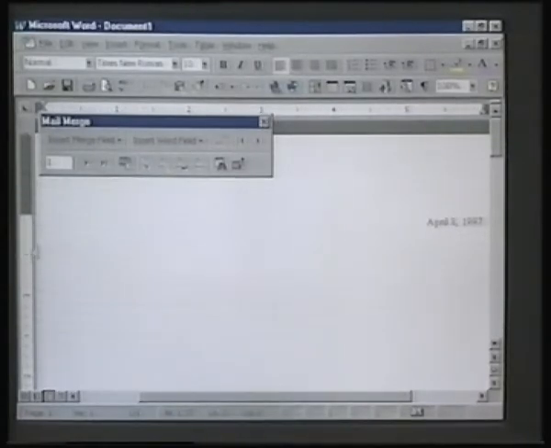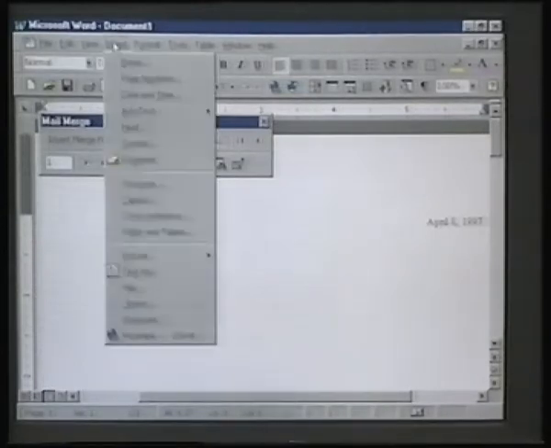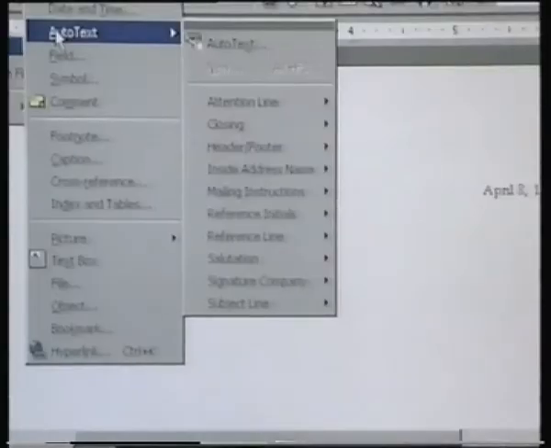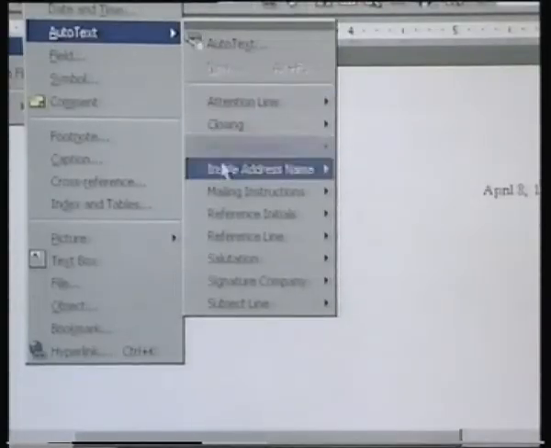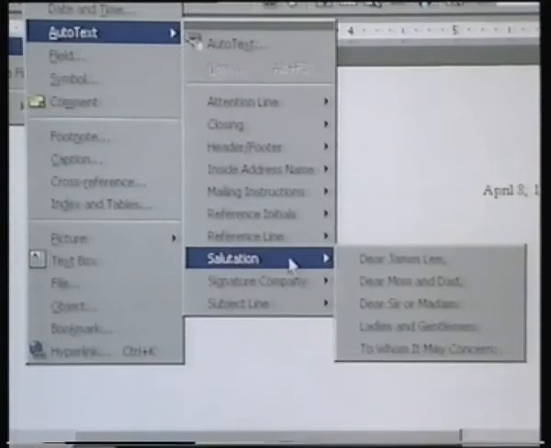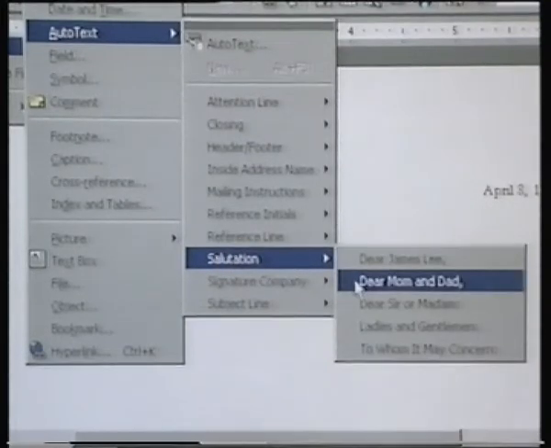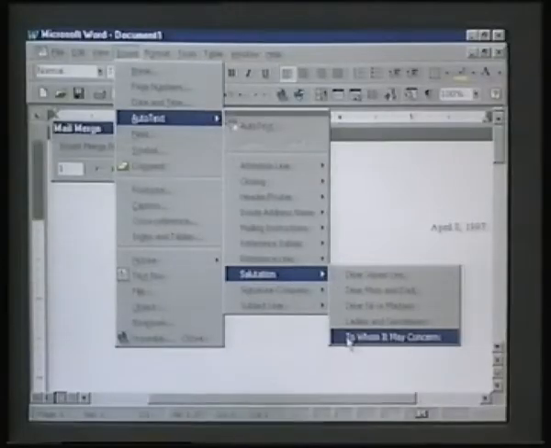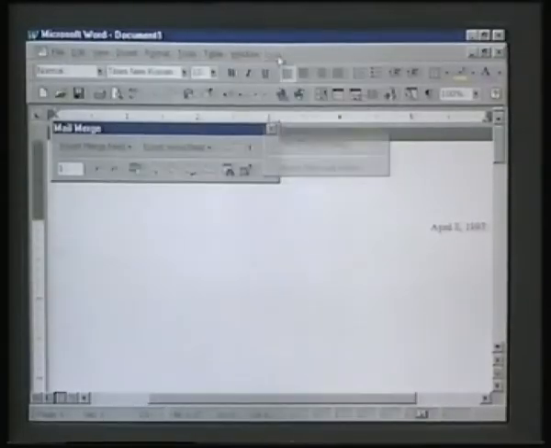We're going to type our own salutation here, but before we do, let's see how to insert one. We open the Insert menu and select AutoText. A flyout menu appears to the side. The salutation is third up from the bottom. We place the pointer over it and see our choices. Dear Mom and Dad, Dear Sir and Madam, Ladies and Gentlemen, and to whom it may concern. We won't use any of these. We just wanted to point them out. To close the menu, we click the menu bar.